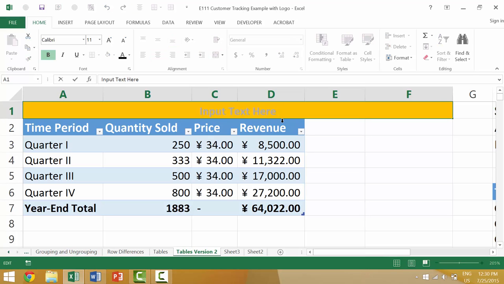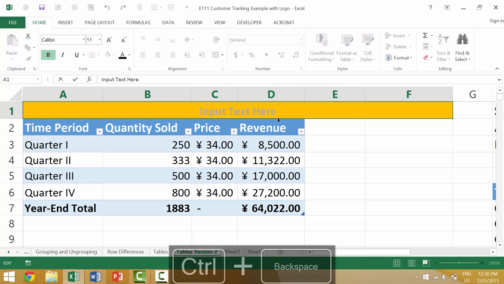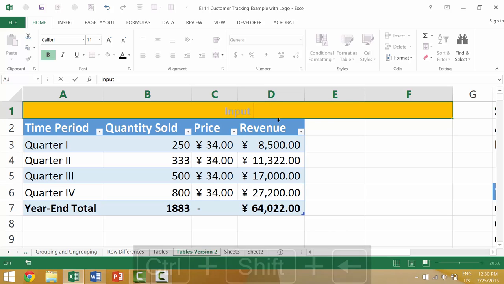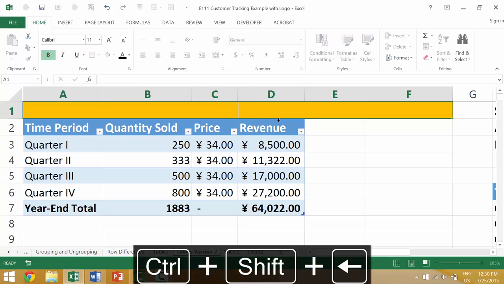If you wanted to delete one word at a time, you could press the shift key and the control key and then the right arrow. You select that and you hit delete, select, delete, select, delete, so on and so forth.